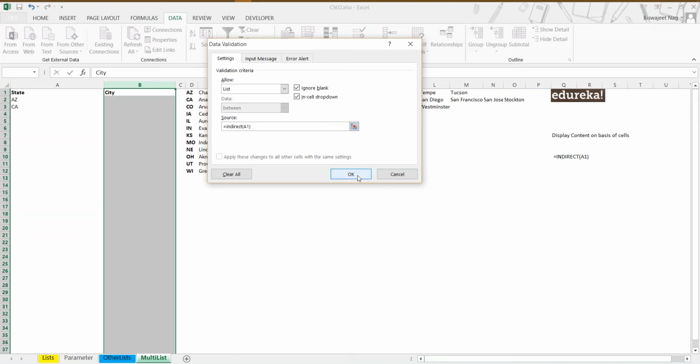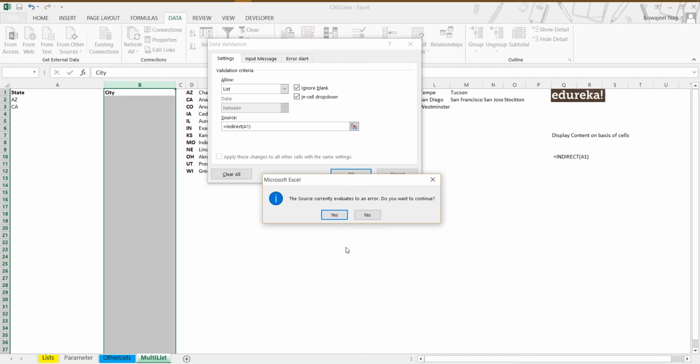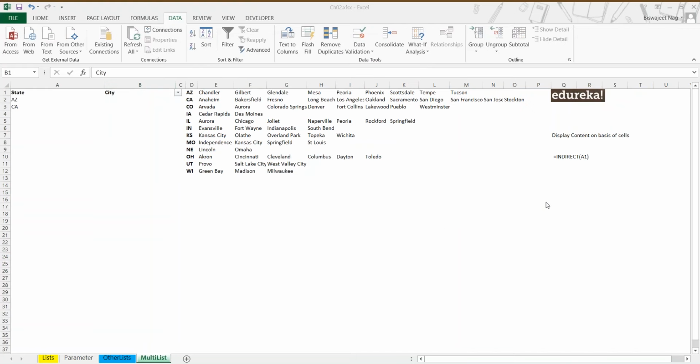So let me quickly click OK, and it would again throw the same error we have seen a couple of moments back. It says the source currently evaluates to an error. Do you want to continue? Yes, because it is not matching the definition that we have given, so it's pretty much okay. We can click Yes. And as soon as we do that, I have Arizona here. The respective city I can take anything, which is Chandler, Gilbert, Glendale, and so on, so the respective value would come up. If I take California, I again get the Californian cities, which are there in the list.